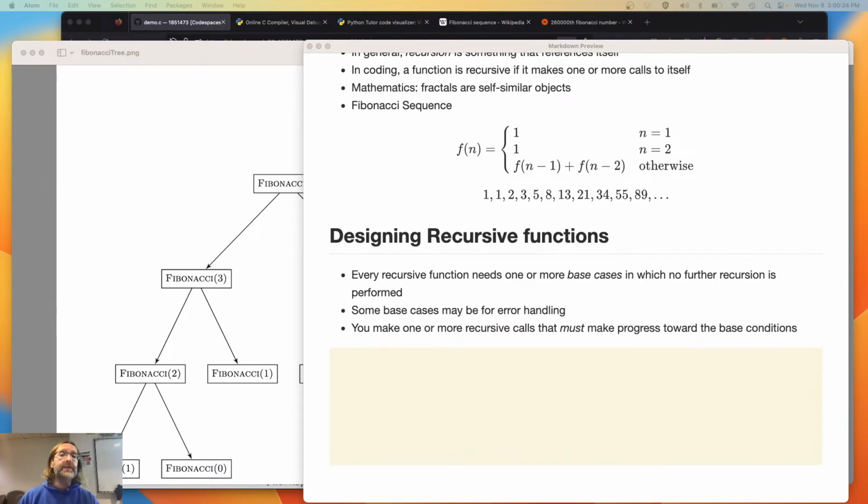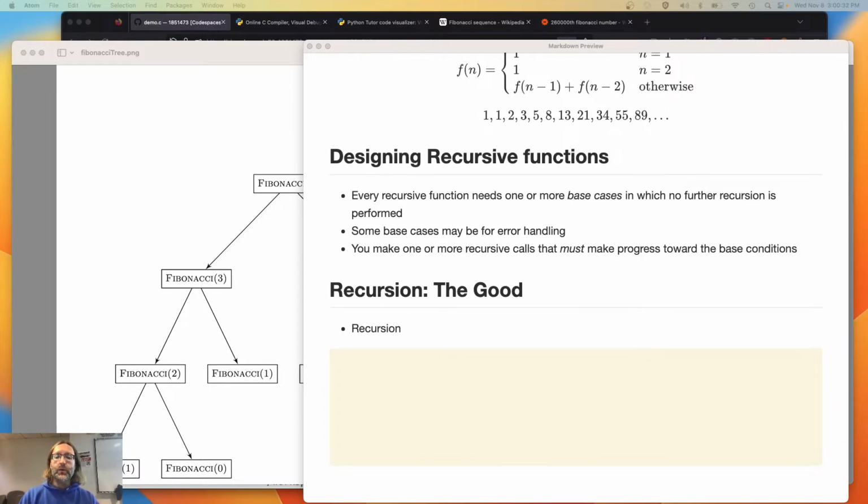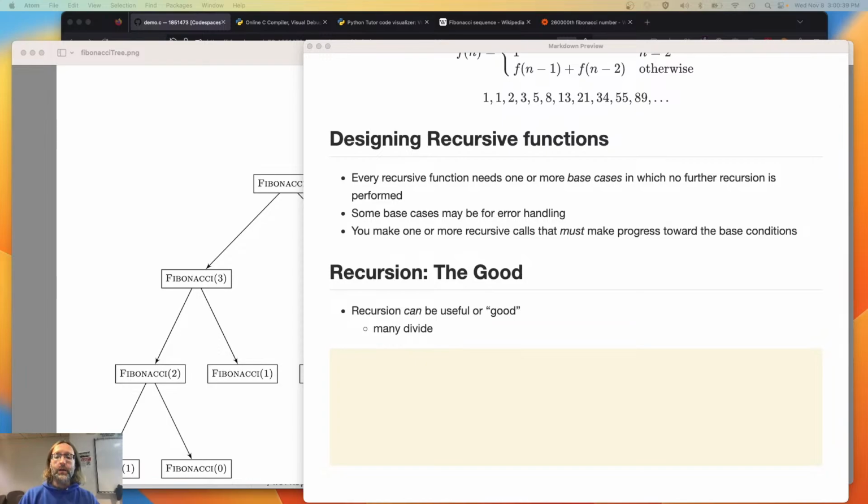Before we get to the drawbacks, of which there are many, is there any good? In fact, the good, right? So recursion can be useful or good, right? Many divide and conquer style algorithms are presented as recursive.